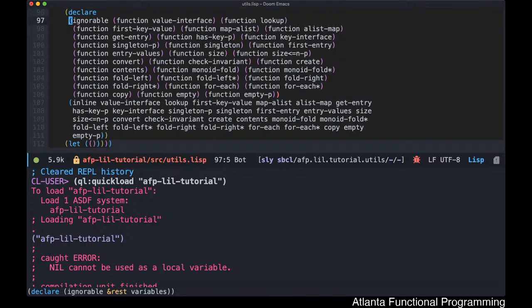So one of the nice things about the Common Lisp declarations for compiler hints is this ignorable kind of function. Additionally, and we talked about this in the past when we were talking about types, Common Lisp allows us to explicitly dictate what can be inlined at the function level.